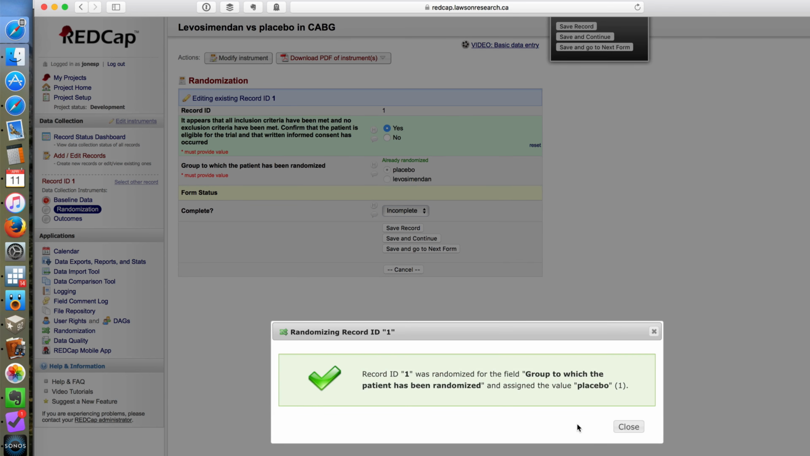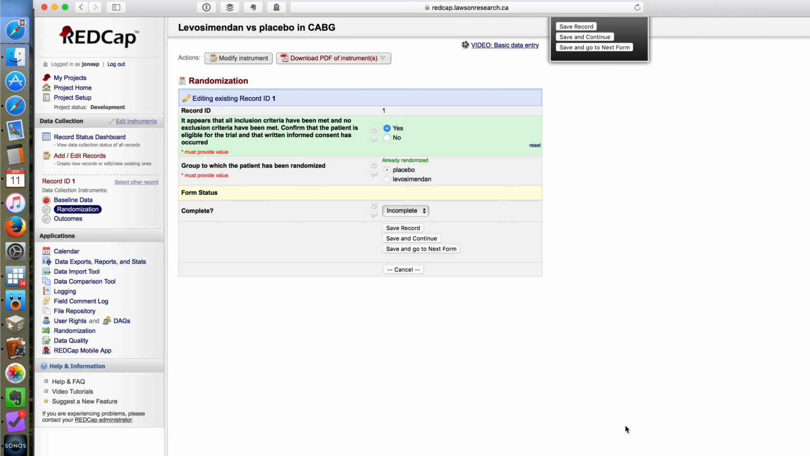Let's click on Randomize. It tells us that we have successfully randomized study ID number 1 to the value number 1, which is placebo. Remember, this number must match between the value labels that you set in REDCap and the value labels that you generate in the randomization table. You will also notice that the ability to change the allocation has been taken away from you. This is grayed out, and it will say already randomized.